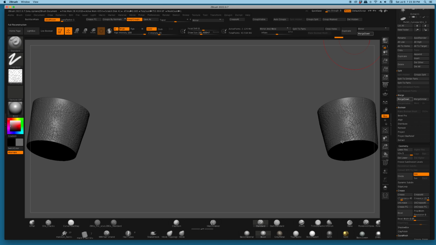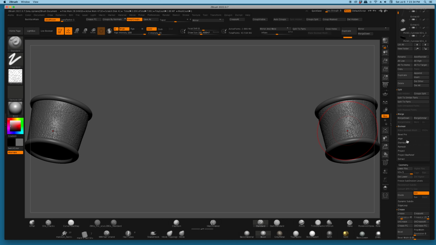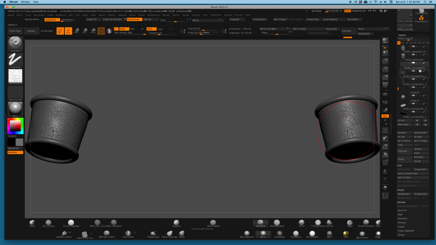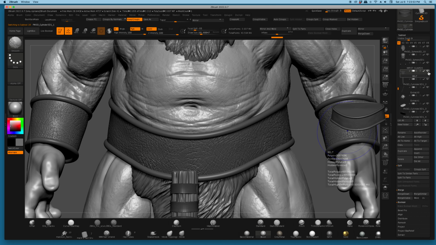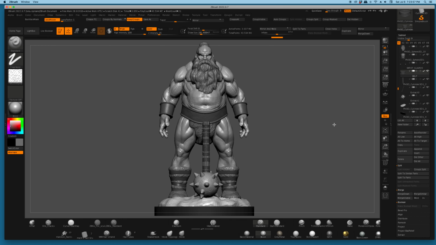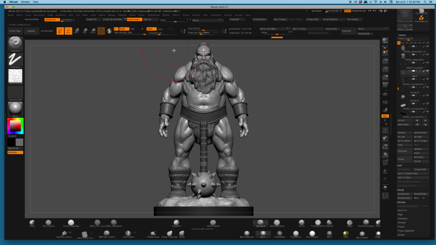Okay, let's take a look at what this looks like. I kept my polygroups, which is good. Let's rename wrist guards. Rename belt. And let's turn everything back on and see what we've got. Very good. There you go. A little bit better. Nicer detail.